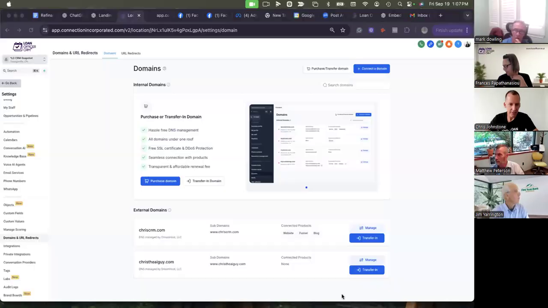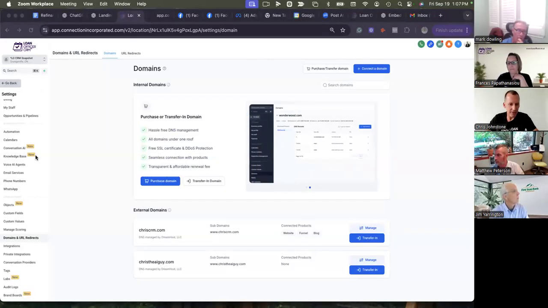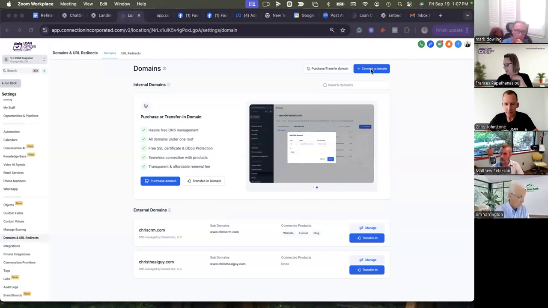But if you already have a fully built website that's handled by somebody, you don't want to connect that domain, correct? Correct. Yeah, you want to set a new domain for this project. Oh, I wasn't sharing my screen for that section. Sorry. So settings down in the bottom left-hand corner, and then domains and URL redirects, and then connect a domain is up here in the top right.